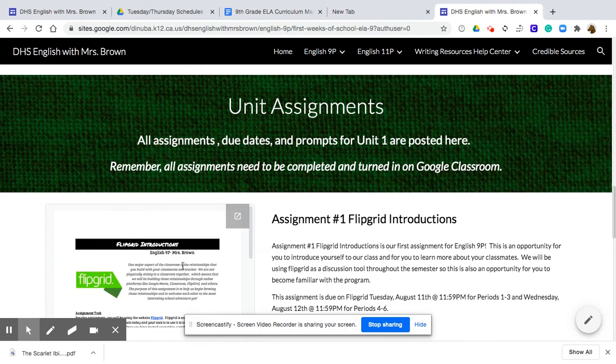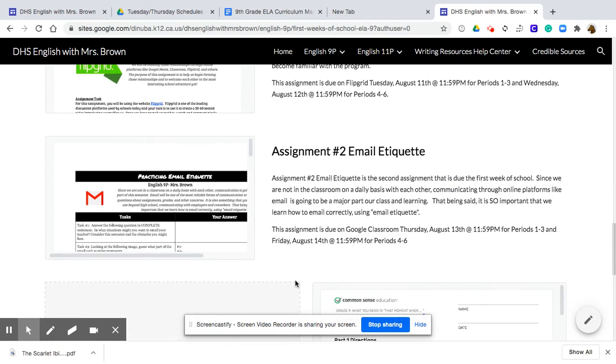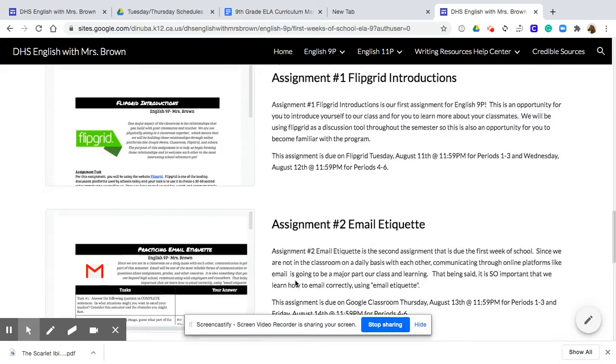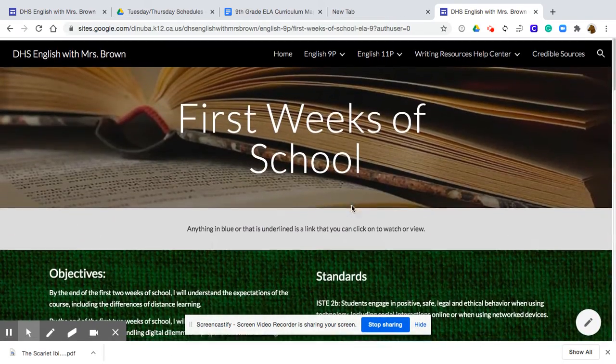And then you'll also find the unit assignments. So you'll find the prompts here along with basic instructions and due dates. All assignments are going to be completed and turned in on Google Classroom though. So this is just kind of a resource for you to use if you need it. But these assignments will be on Google Classroom and that's where you will turn them in. So that's pretty much it.